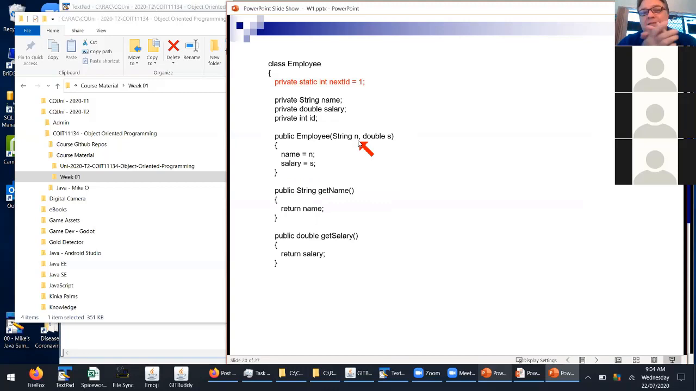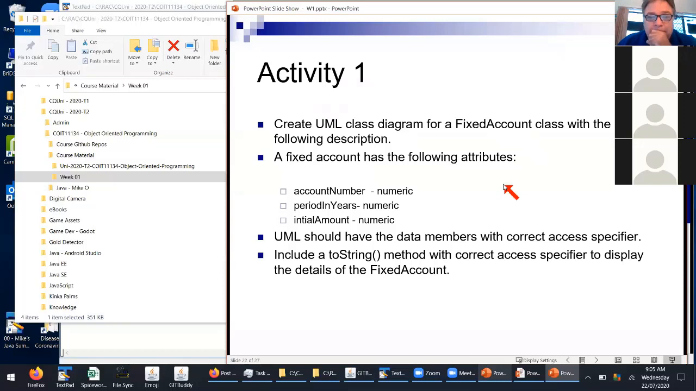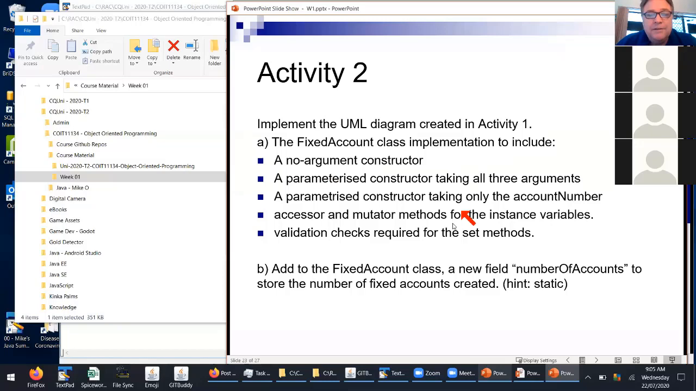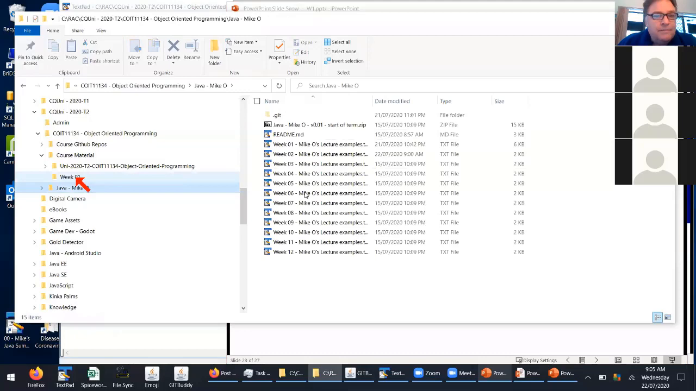Okay, so that's the beauty of static. If you've got data that needs to work like you're allocating IDs, or you're keeping track of the number of objects you've created, then static data is the perfect use for that sort of thing. Just set up an integer called whatever and make it static. So we did this one. We did a UML diagram. And then there's activity two, which is creating the class for it with the constructors. We got most of the way through that in class, but we might just do a quick review.